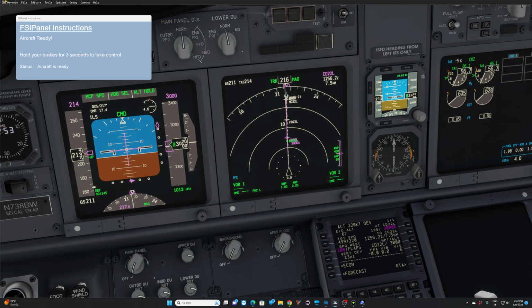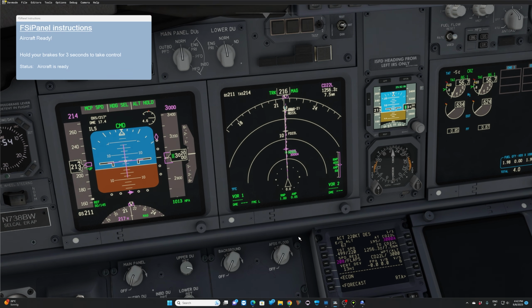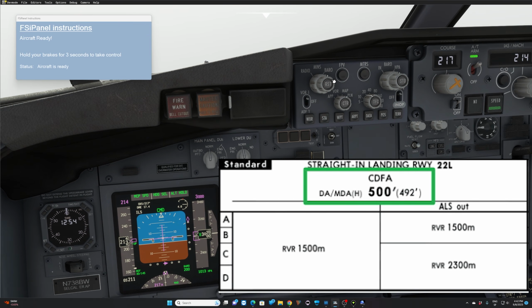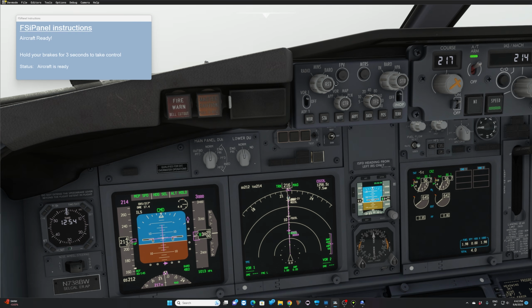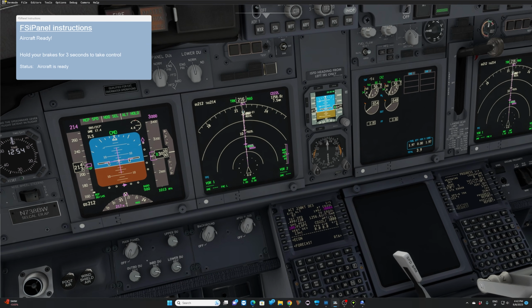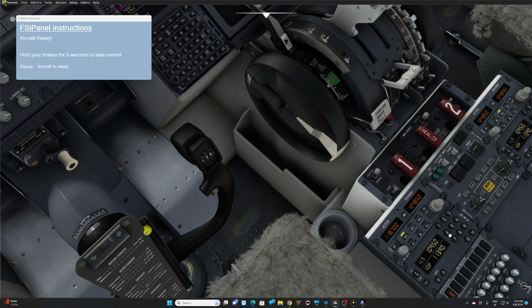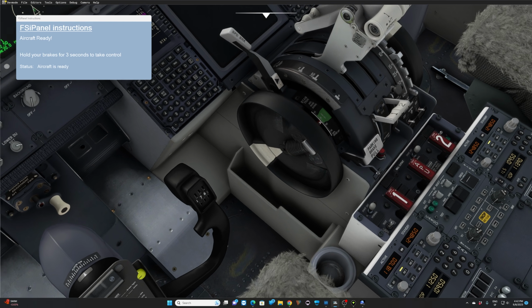Perfect. Now another thing we want to do is to make sure we have the minimum. So for this approach, the minimum is 500 feet. So we are going to set 500 feet as minimum. And then we will do the nav setting. So 500 feet. Here we go. And then we are going to set the nav setting, which is 112.5.